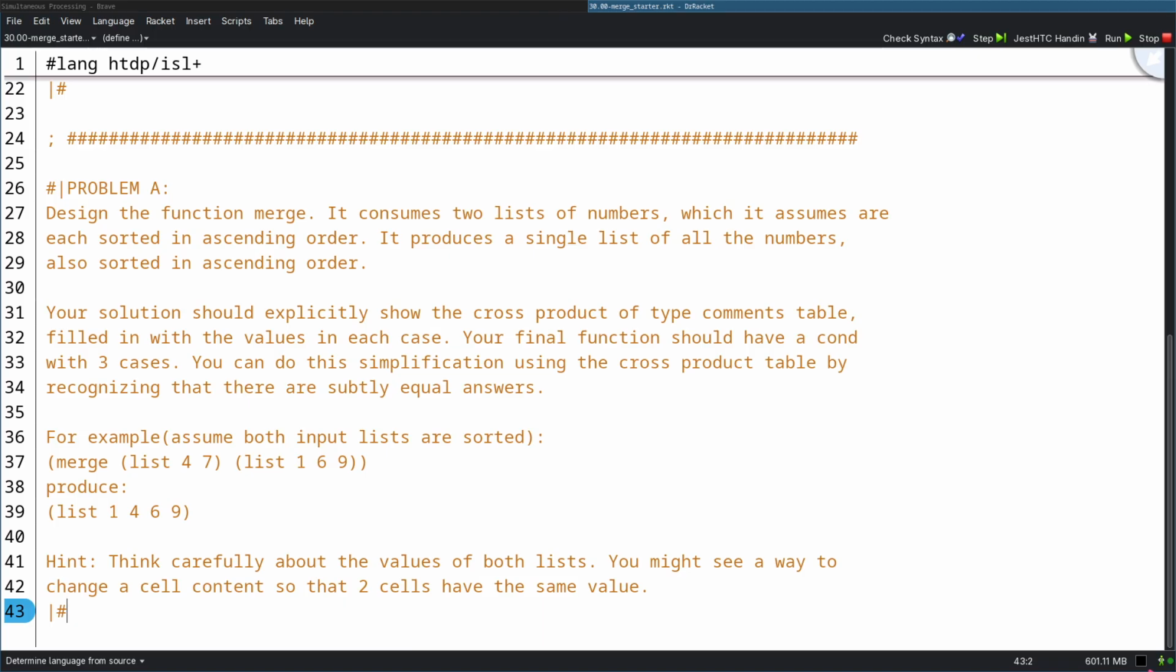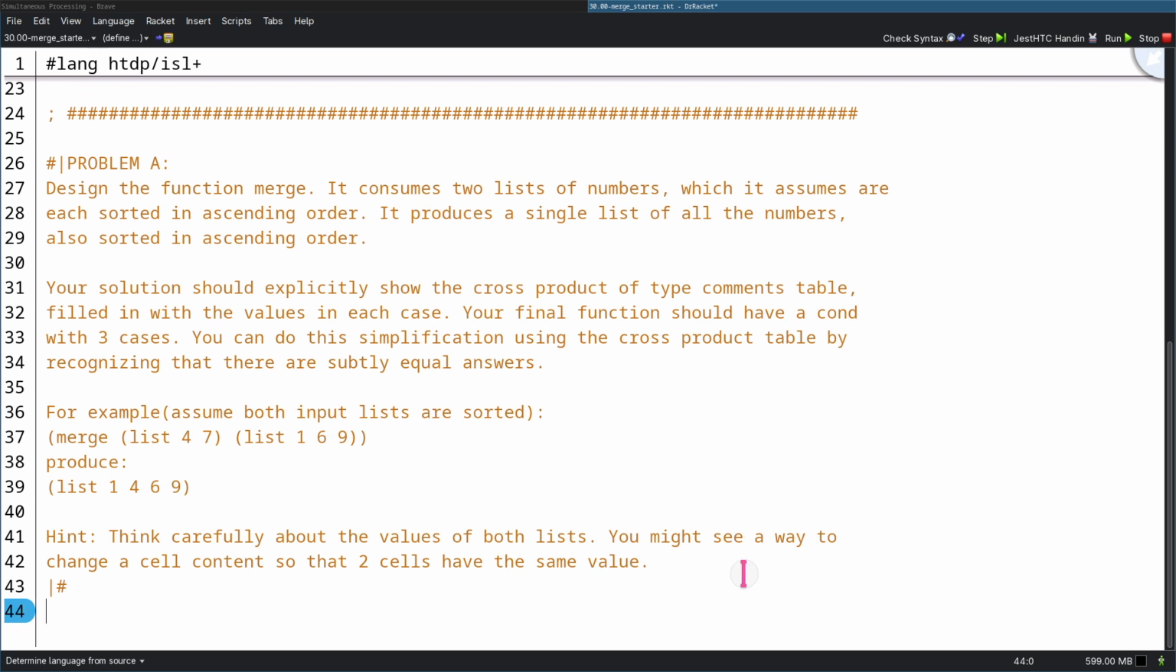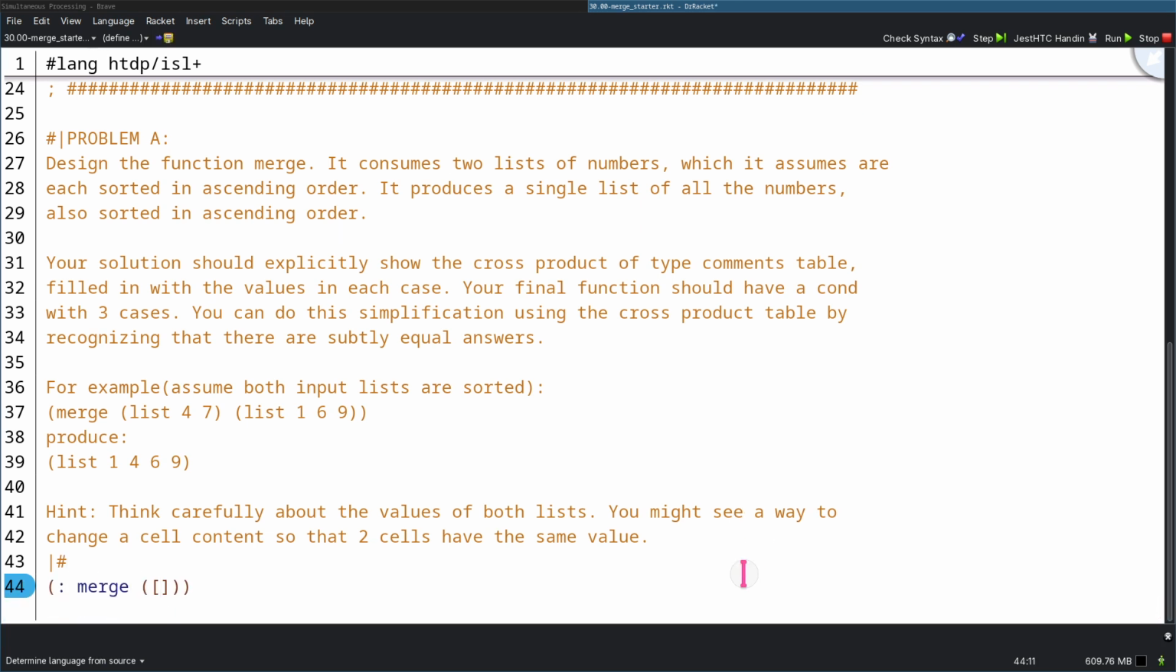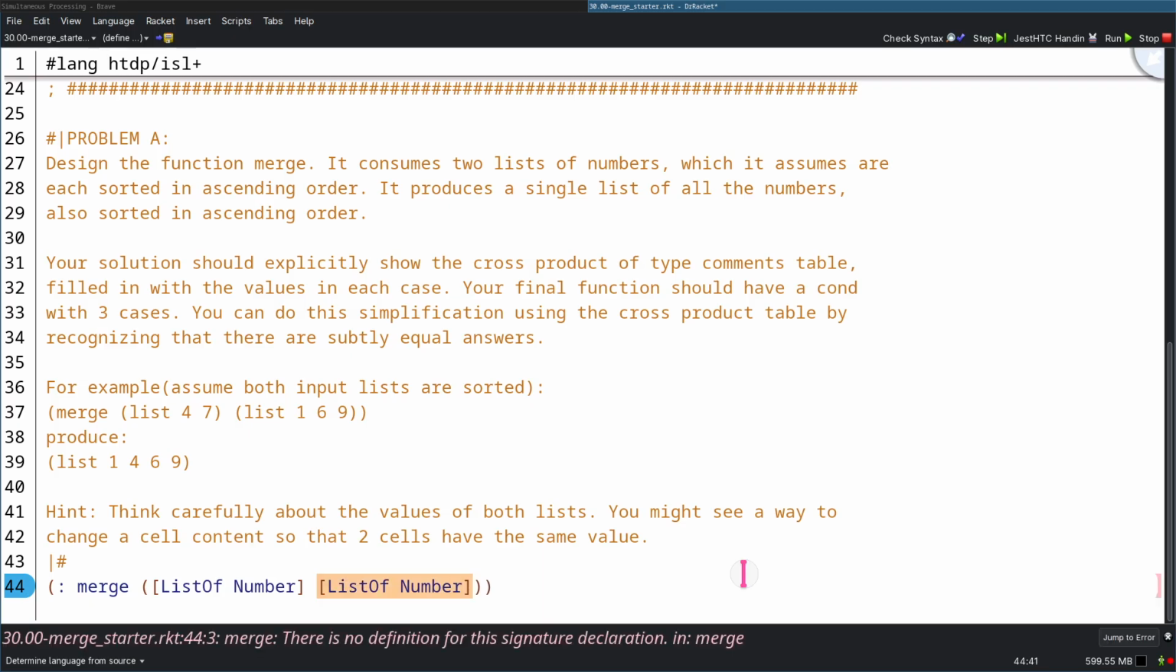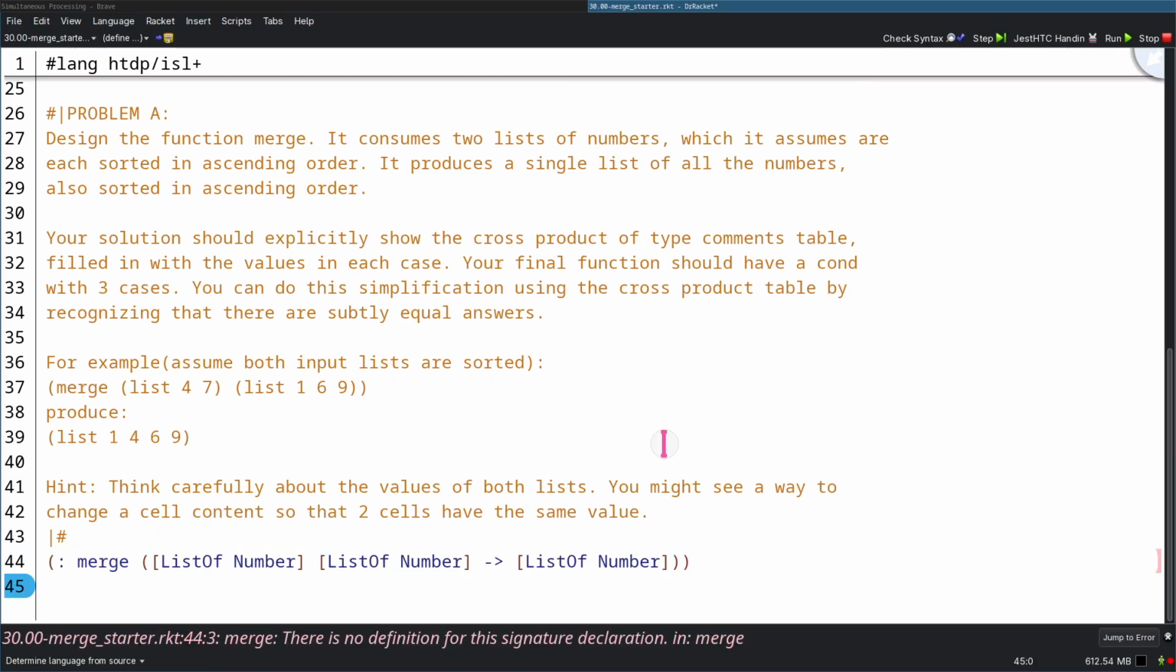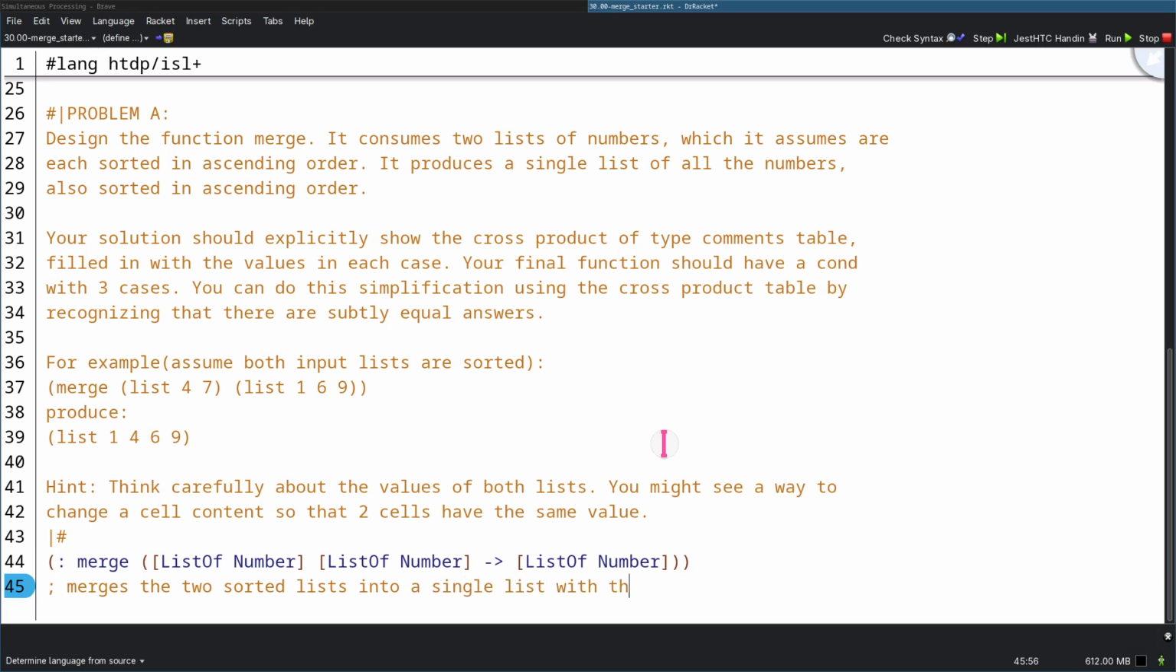All right, I'm assuming that you took a good swing at it. So now let's go over it together. Signature: merge consumes two lists of numbers, which we assume are sorted. So that's the first one, second one, and this whole thing produces a list of numbers. Purpose: merges the two sorted lists into a single list with the numbers in both lists in ascending order.